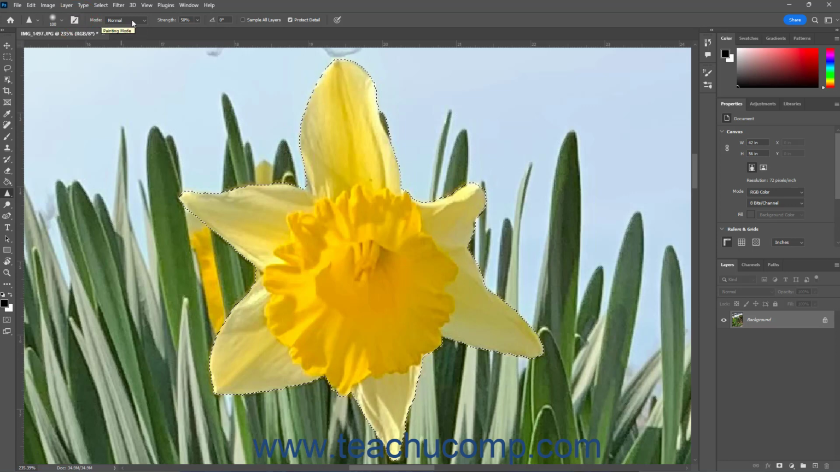To change the blending mode of the Sharpen tool, select a choice from the Mode dropdown in the Options bar control panel. To set the strength of the Sharpen tool, click the Strength dropdown in the Options bar control panel, and then use the slider to set its value.